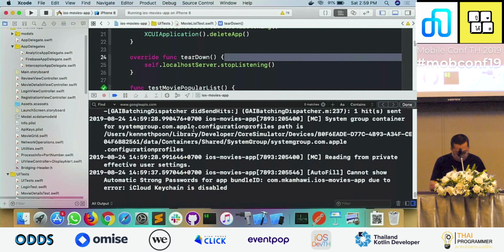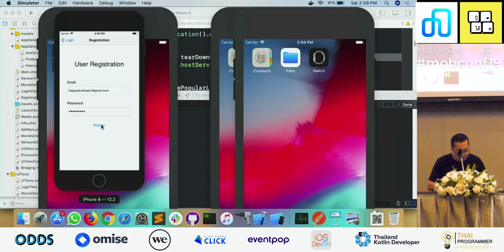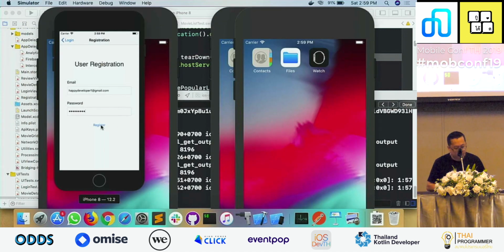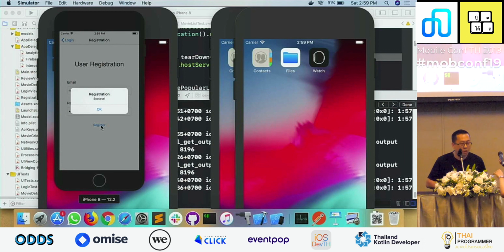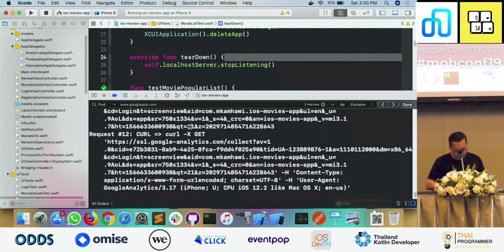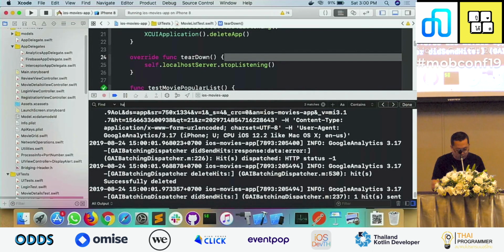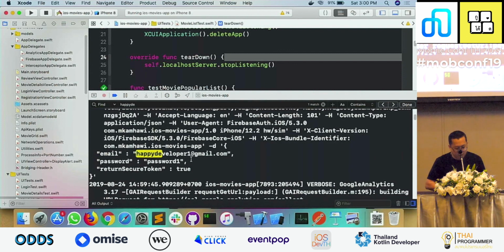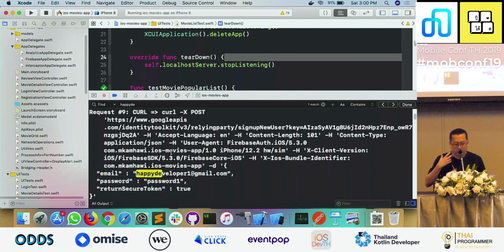Let me clear the console. And I register. Okay. So I registered the user. Let me go to the console. I search for happydeveloper, and here I have the curl request. This is the actual curl request that's been fired from the app to file-based authentication.